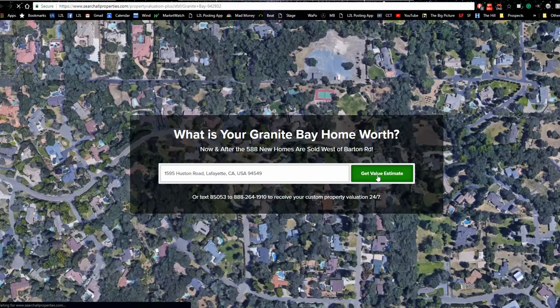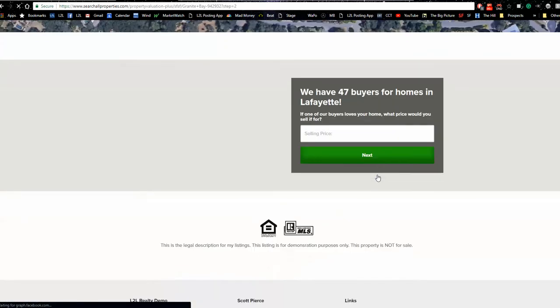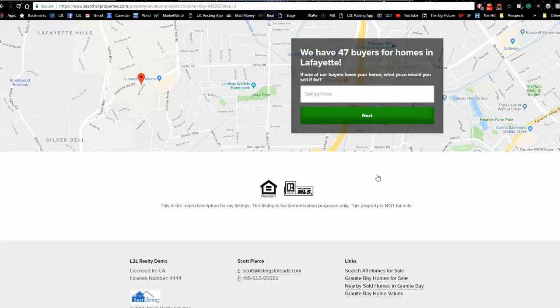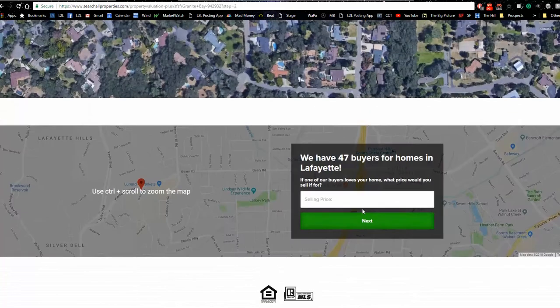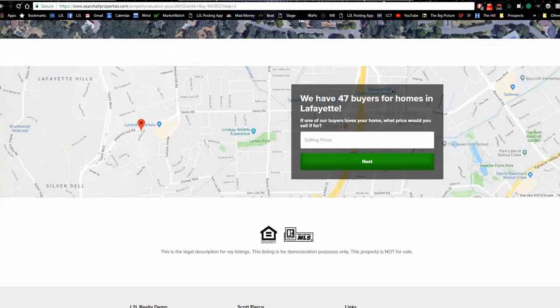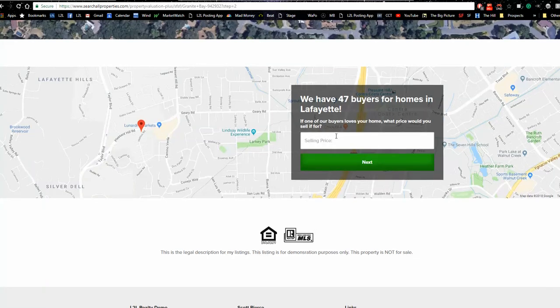Where it takes us is to a page that actually shows a map of the home that you typed in. And this is a little bit confusing. We have 47 buyers for homes in Lafayette, right? Okay, so that's interesting. They customize that. But what it typically says is your report is ready, and to get that report, this is a weird one.